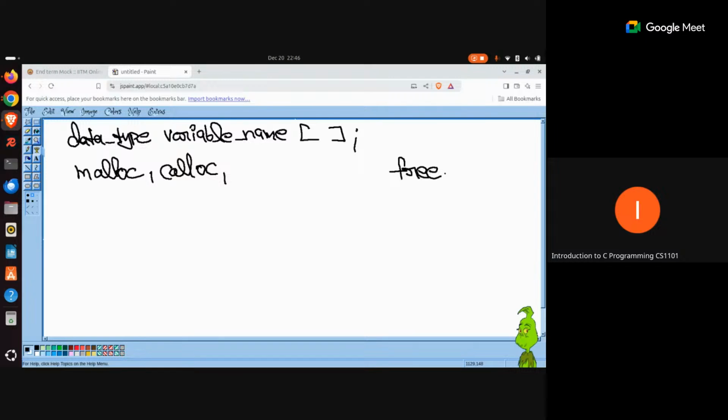Now, you need to understand that when you requested memory by using a syntax like this, memory was allocated at compile time, and this will be destroyed when the program finishes its execution. But when you are requesting memory at runtime, that means when you are requesting dynamic memory allocation, it becomes important for you to free that memory block whenever you are done with that.